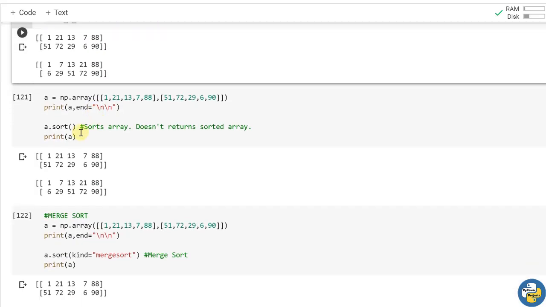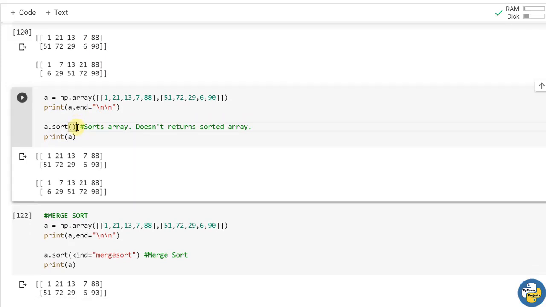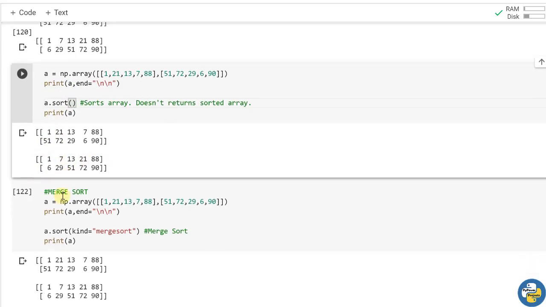A.sort does not return an array. A.sort is a function that sorts your array in place. When you print your array, the sorted array will be displayed. So remember, A.sort does not return any array. A.sort will sort both rows as well as columns. So you can see here it is sorted in row format as well as in column format.